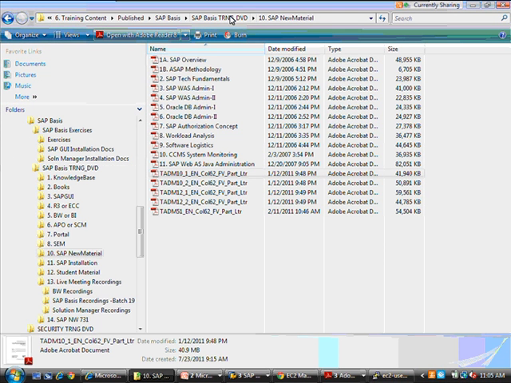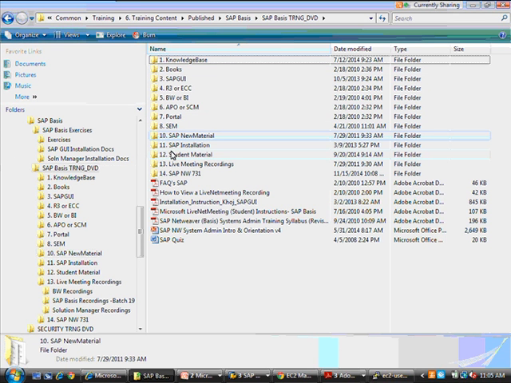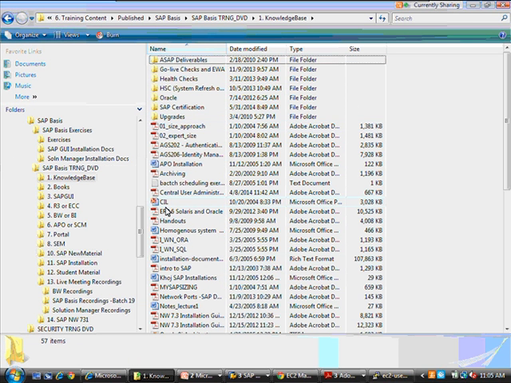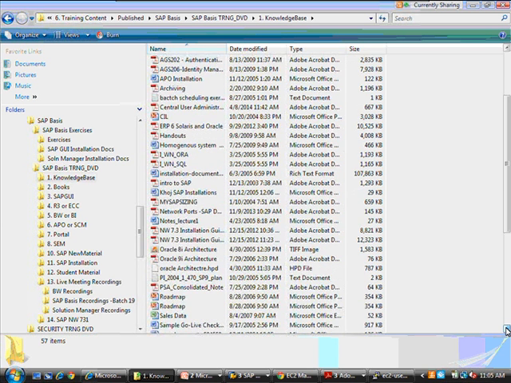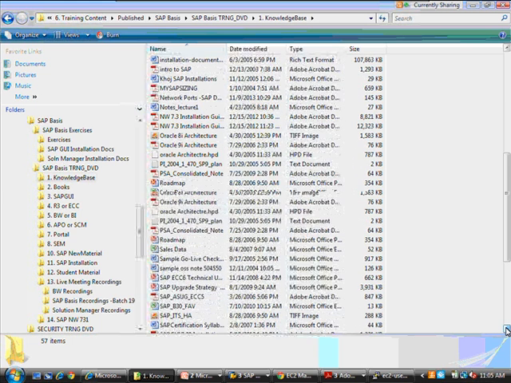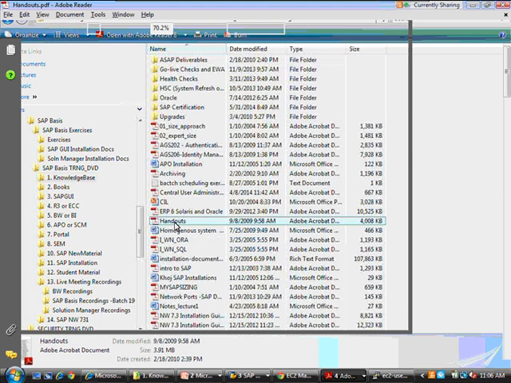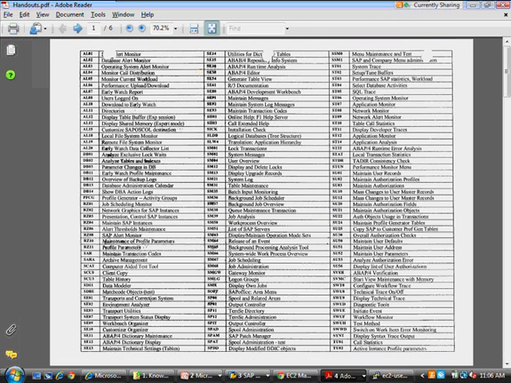What we have also provided to you here, and one of you might ask this question soon, is the knowledge base. In that knowledge base, we have a handouts PDF. In there we provide all of these transactions. We have given you a number of these transactions which you can look at and benefit from.